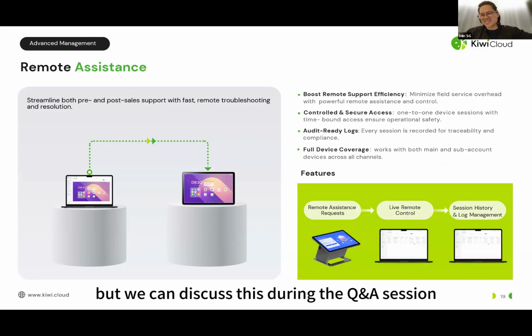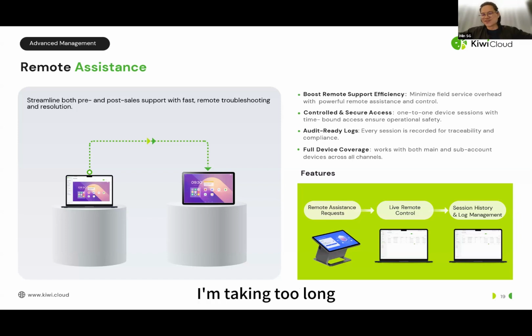Am I right? But we can discuss this during the Q&A session. I'm taking too long, but I'm going to pass to Kevin already because I'm going to finish.